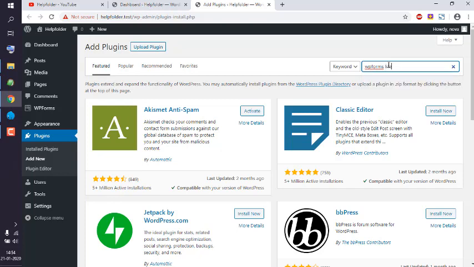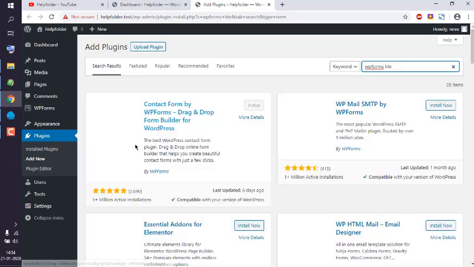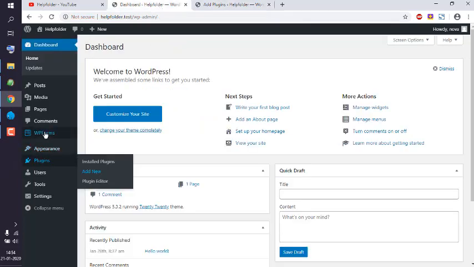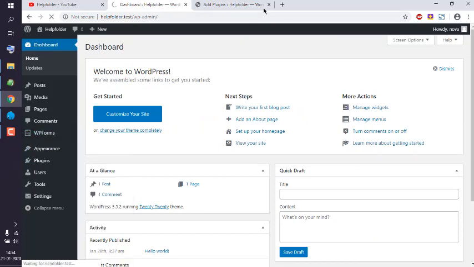Okay, and it will appear in search results. Okay, mine is already activated. You have to install and activate so that this menu in the sidebar appears. Simply click on add new to create a new form.